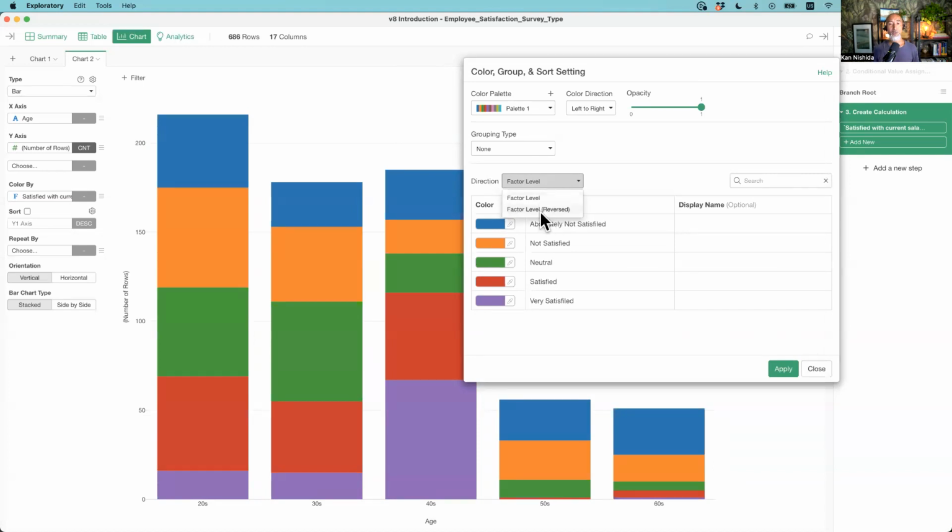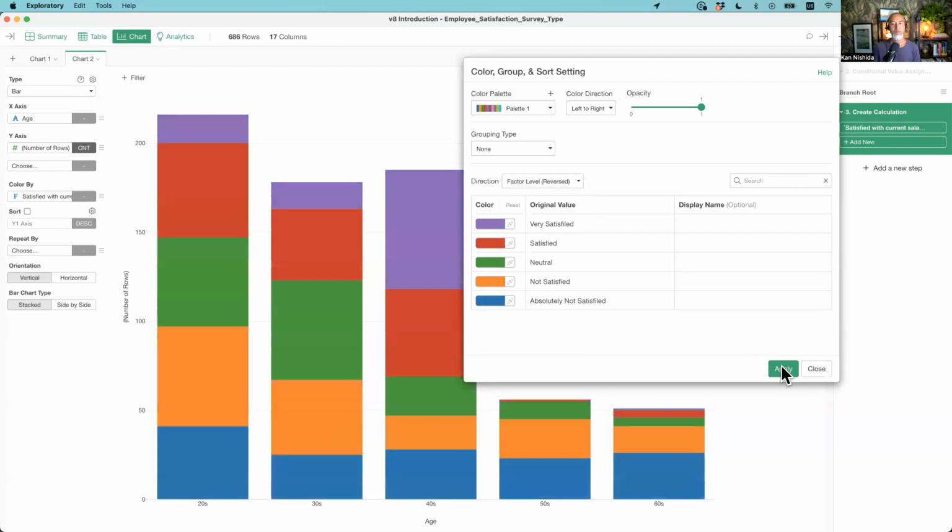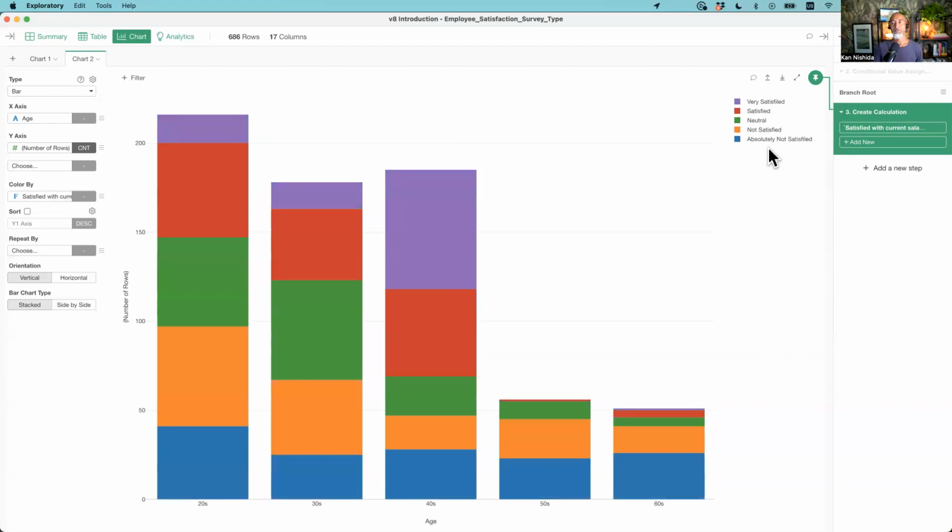Therefore, there are two options. Default respects the factor order, which is the original, the way that we specified. Reverse is the opposite way. So we can change that to reverse. And what is going to happen? See this? The order changes. So now very satisfied is at the top, absolutely not satisfied at the bottom. If I click on the apply button, now here, absolutely not satisfied, and then not satisfied, neutral, and so on. So this may be a little bit easier to see.